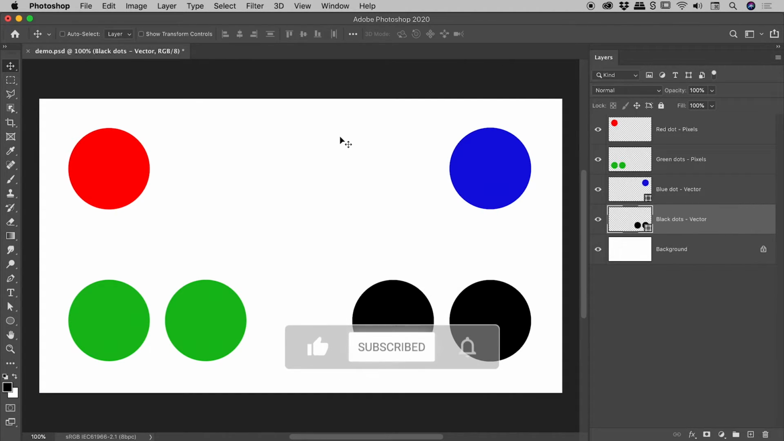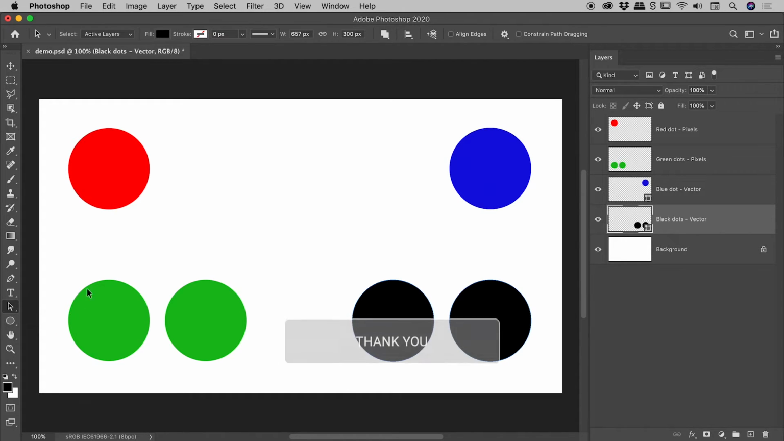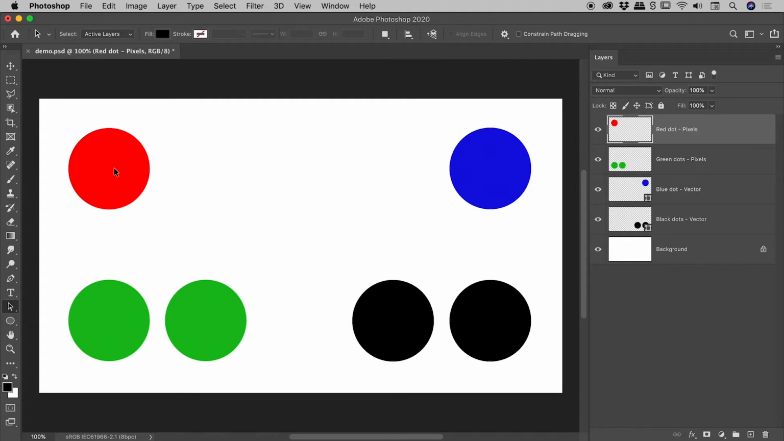Let's have a look at the next one, which is the Path Selection tool. Let's look at the red dot. Even if I select it within the Layers panel, I click on it, nothing happens. I try to move it, nothing happens. No big surprises. The Path Selection tool is all about selecting paths. Of course, a pixel-based layer, which is what the red dot is, is just pixels. There are no paths. So the Path Selection tool has absolutely no use when it comes to the red or the green dots. Let's select the blue dot layer.